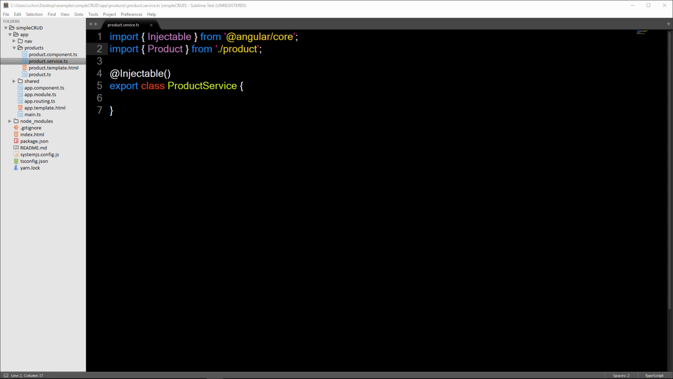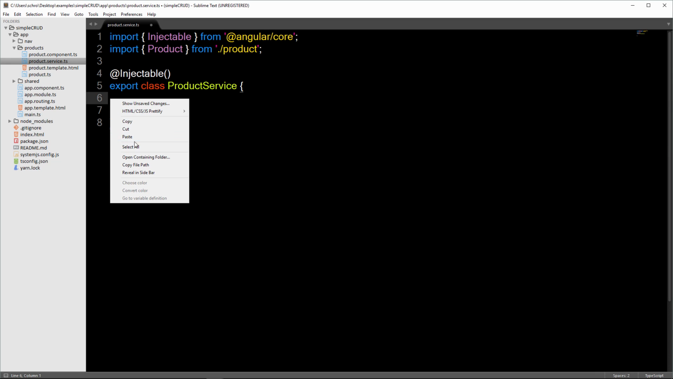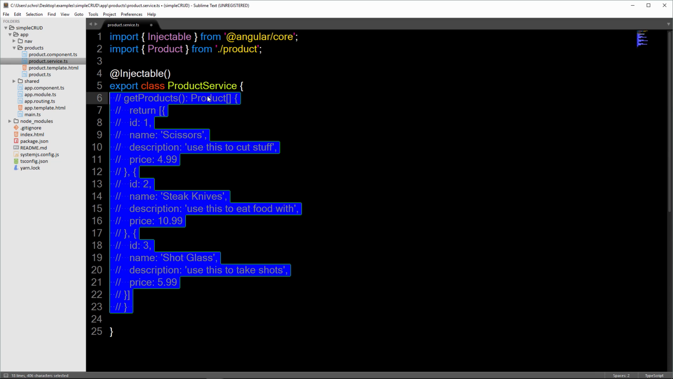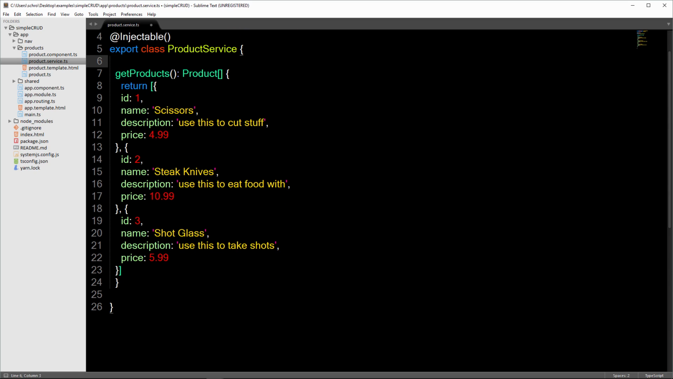So let's now take our first step in making this a real application. So to get things started, I'm going to just paste in a couple products inside of our product service. So what we'll do is inside of our component, we're going to call this getProducts method, which is going to return an array of 3 products that we're going to use to display within our application.